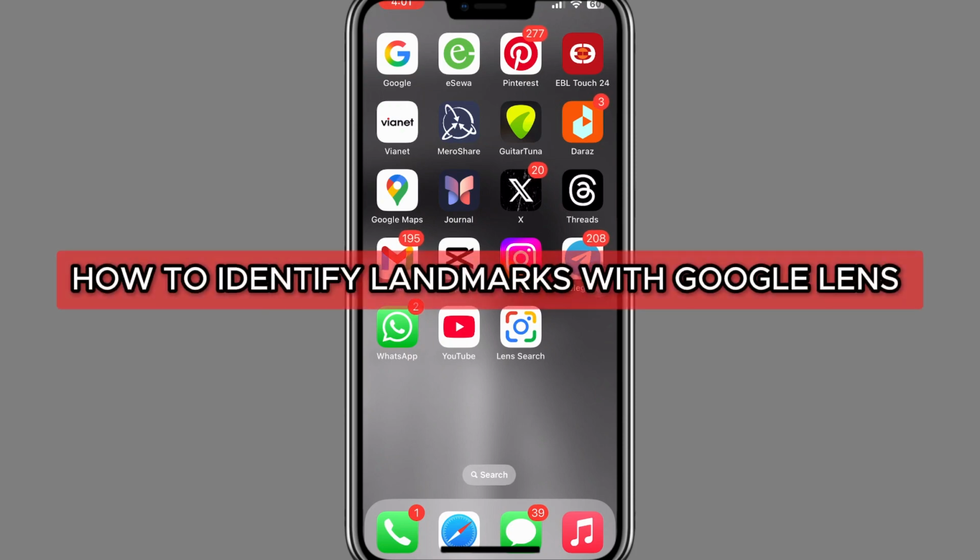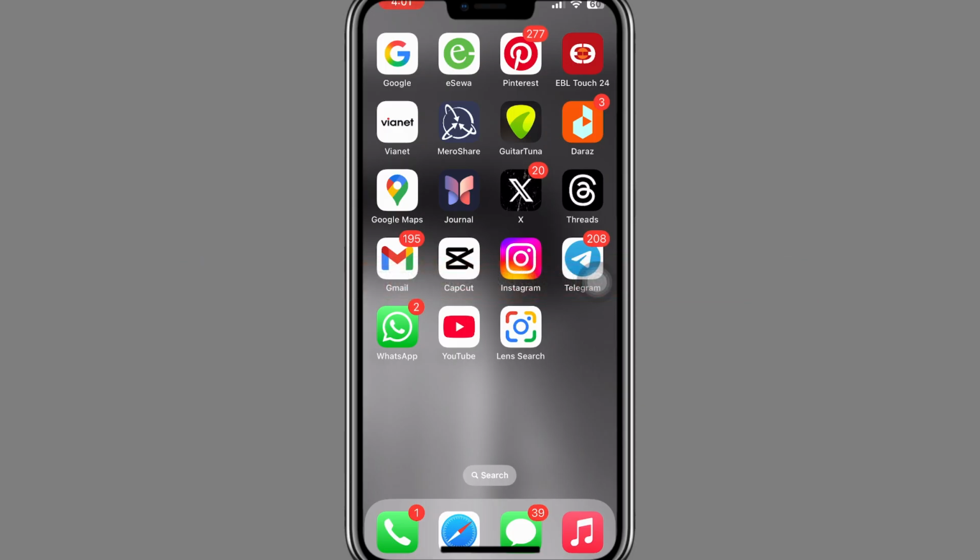How to identify landmarks with Google Lens. In today's guide, I'll be showing you how you can identify landmarks by using Google Lens on your device. So let's dive right in.